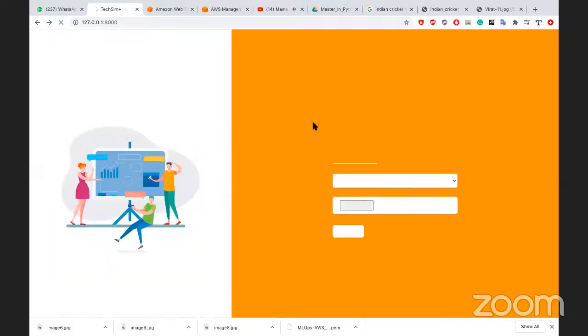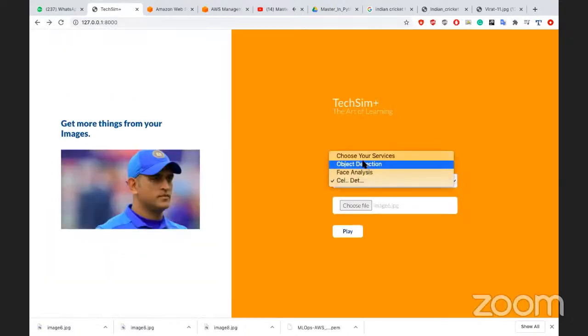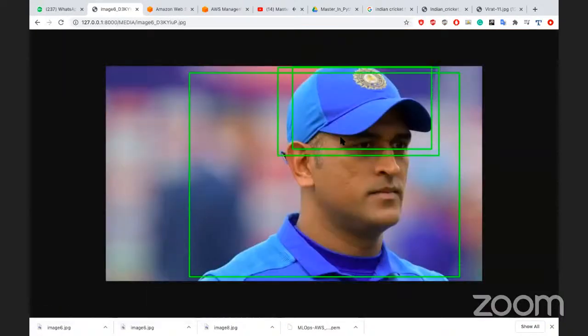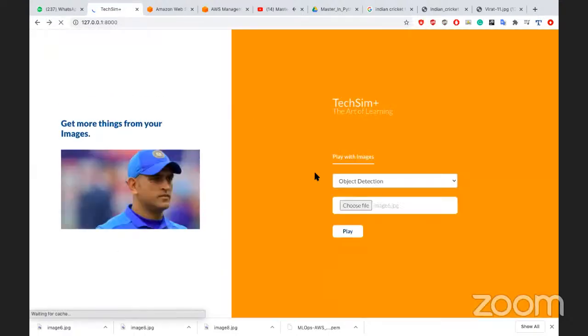Same thing, for the same image, if we choose object detection and play, we are going to detect objects. So we will get person and cap, but the confidence is low. The reason is that the image size is low, right? Okay, that's why we are getting it. Otherwise not. So this is your object detection.